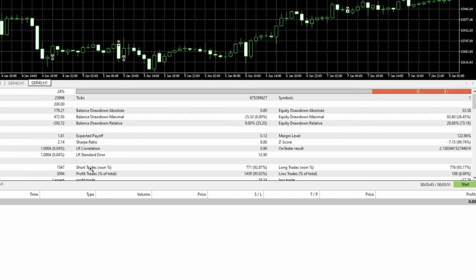Also interesting to see is that the percentage of trades won on the short side is 92, just about 93%, and on the long trades, very similar, just slightly higher. So that's really very promising.